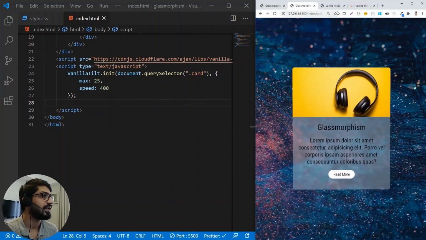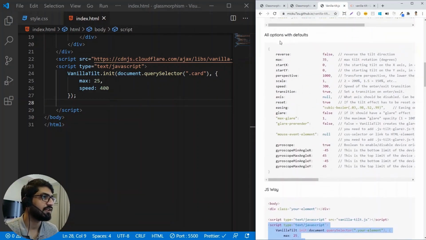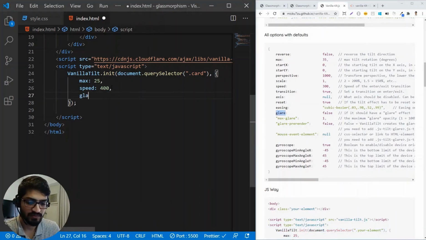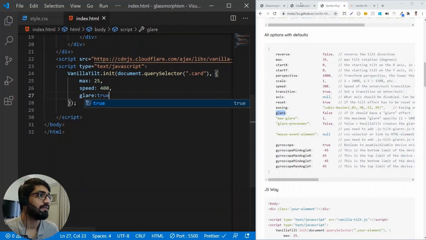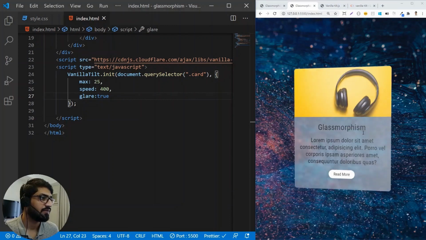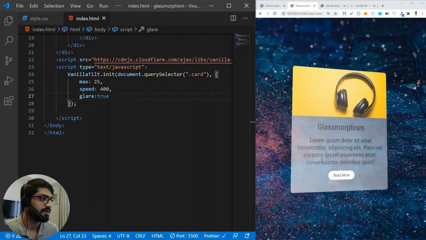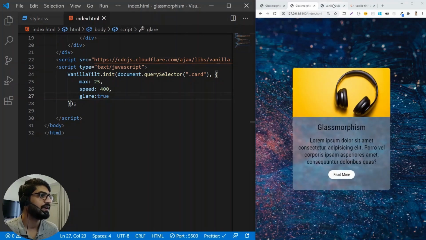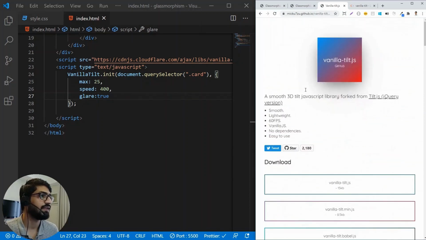We can actually play around with it. We can also add the glare effect. In order to add the glare effect, we can use these properties. You can see there is a glare which is false. So let me add the glare effect. I'm going to use glare as true. All right, and if I save it, then you will see that we have a glare effect here, and you can play around with more values, and you can also create nice animations.